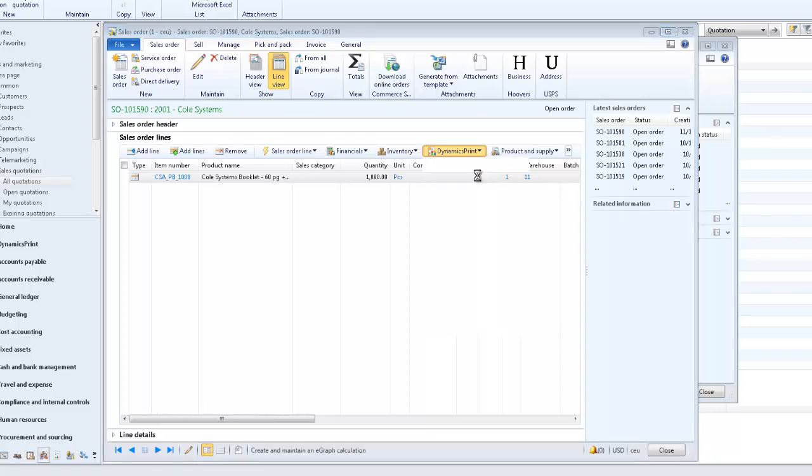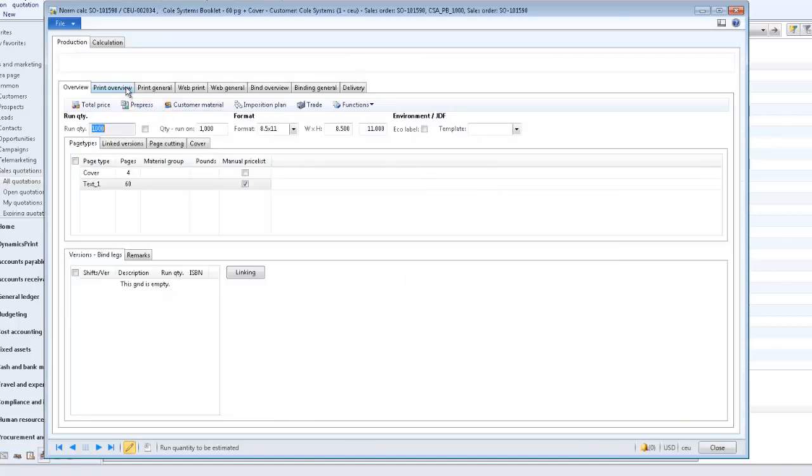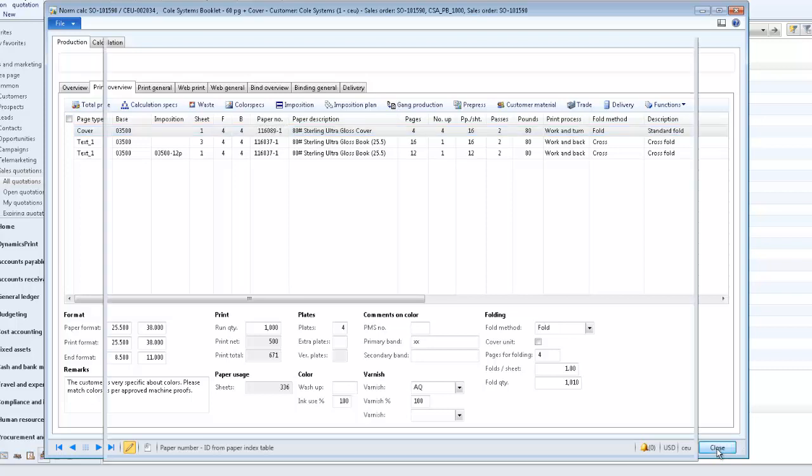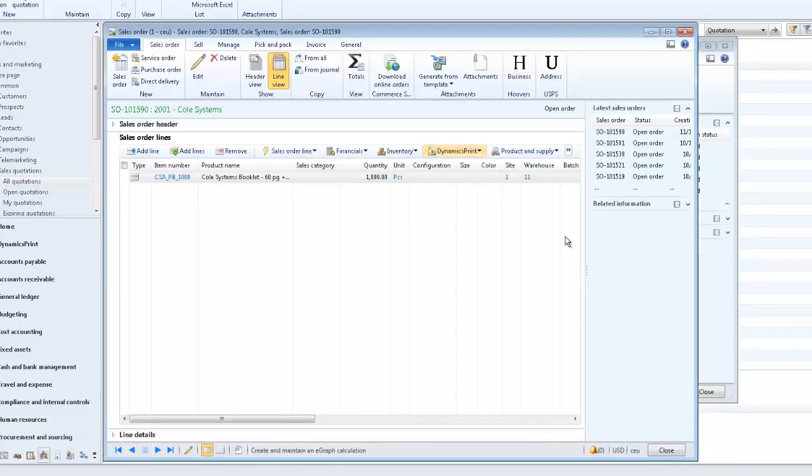I can click on calculation from DynamicsPrint. It'll take me back to the original template. And if I want to make a change, for example, change the imposition or choose some other paper, change the number of colors, I can do that as well. And the change would also affect the cost and the price, obviously. The cost, in a sense, the time and the materials, the operations would get affected if I would make any change in this process.